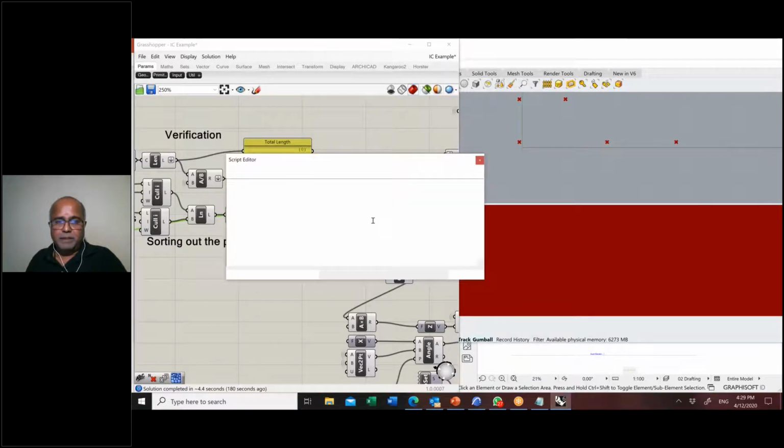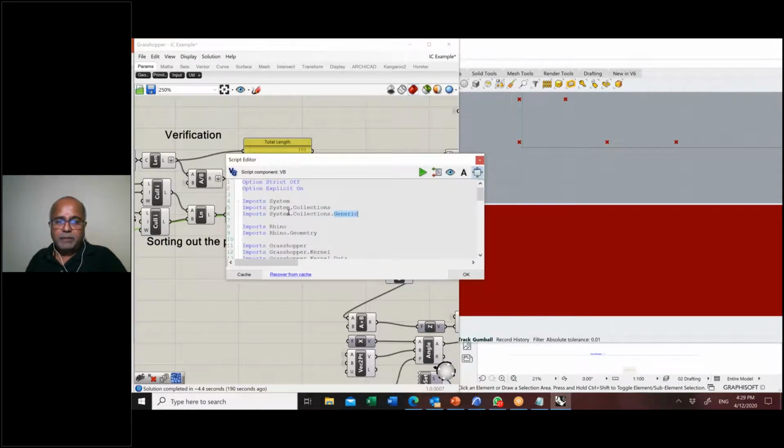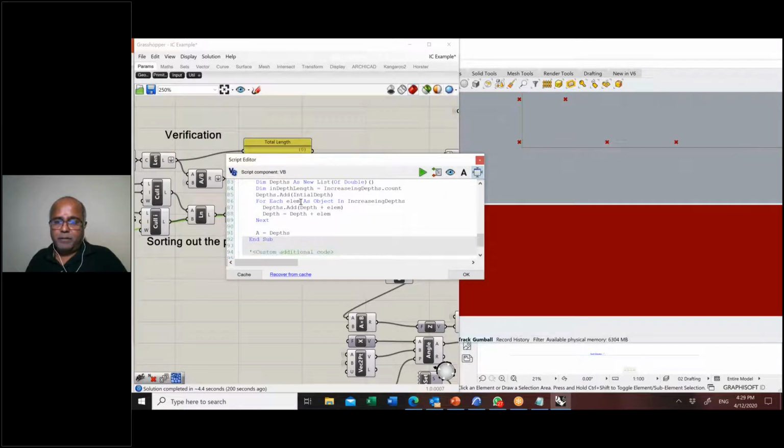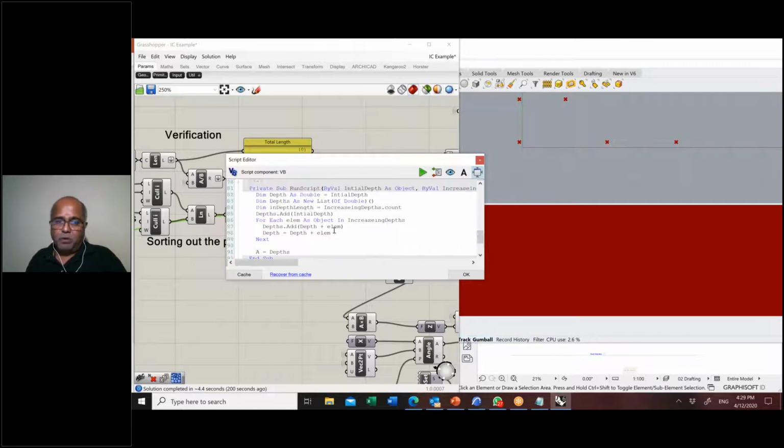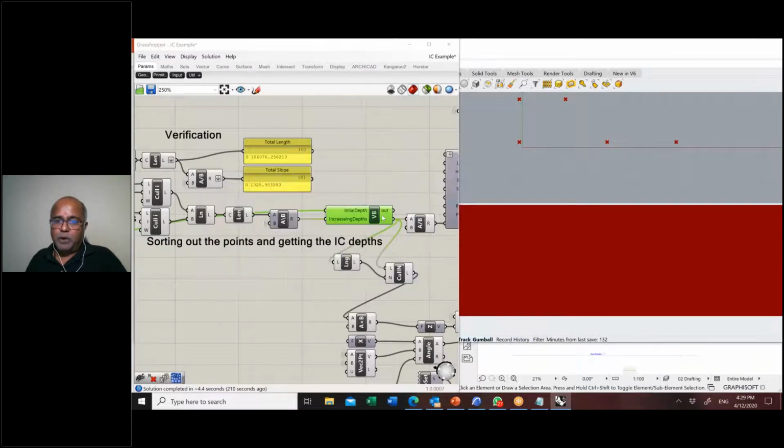Yeah, the script editor is open. So you can see this is actually a VB script. Basically, I'm taking the input, the initial depth and the increasing depth, and based on the number of ICs, I'm creating the depths for each IC. So it's a very, very small VB script. I write it inside here in Grasshopper, and this can be used to output the depth of each IC.